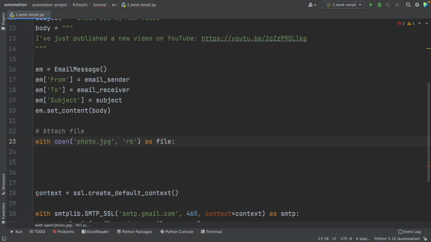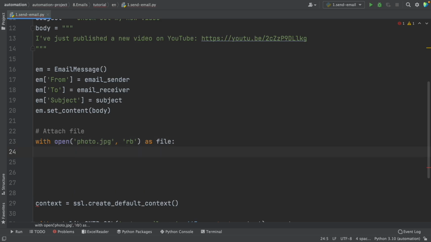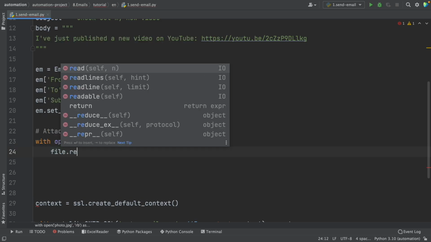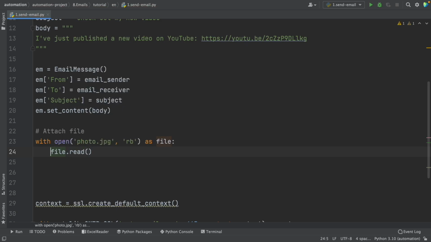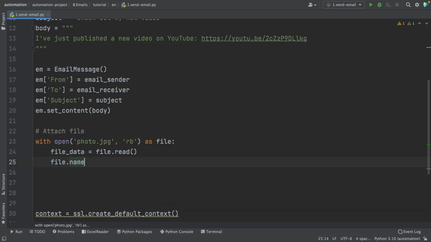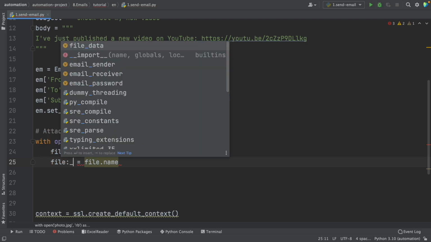Then I write this colon, and I have to read this file. So to do that, I write file.read. And I'm going to set this equal to file_data. So this is basically the data that I'm reading. And once I have this, I need to get the name and the type of this file. And to do that, I first use file.name. So I use the name attribute, and with this we get the name of this file. So I write this equal to file_name.